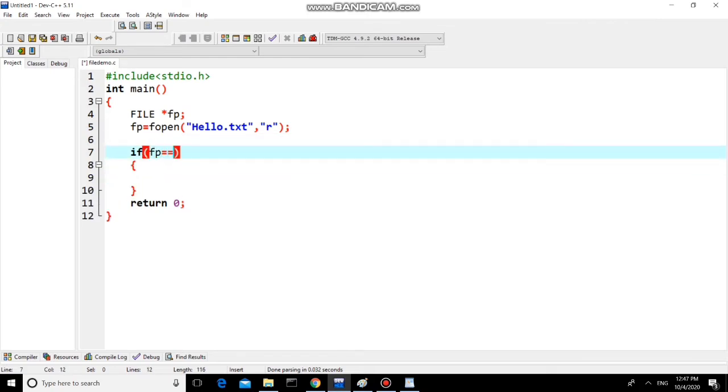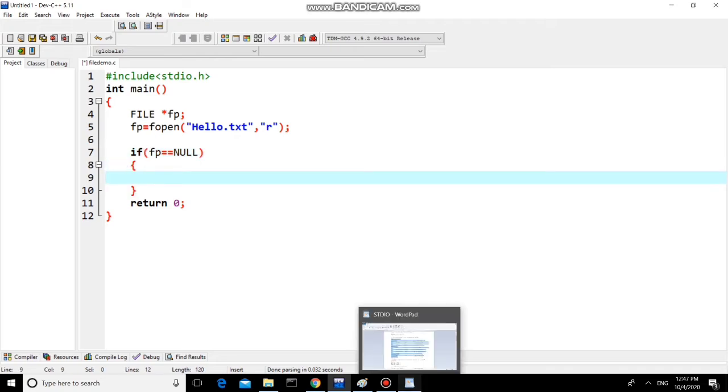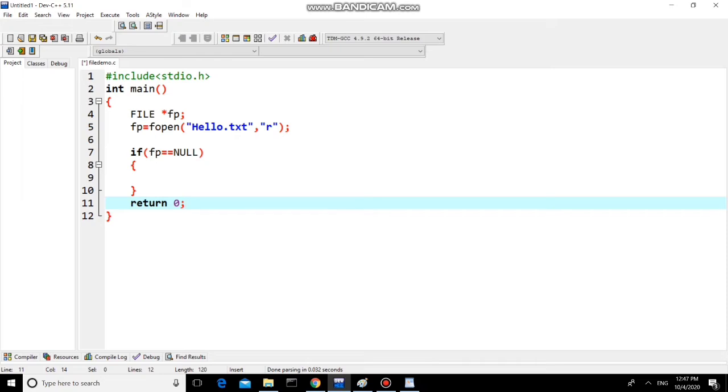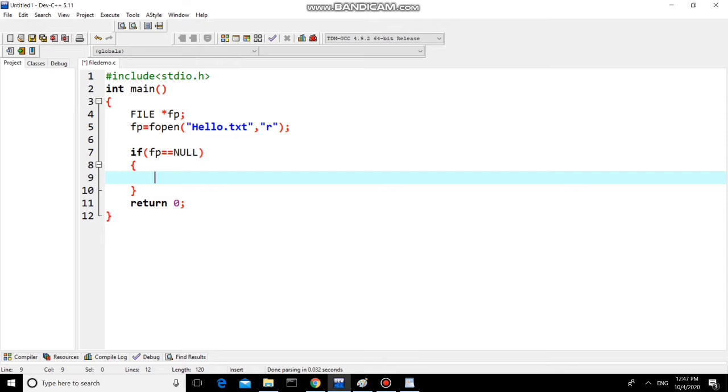So this is also important. In some cases, suppose the hello.txt file is not present on the hard disk, then it is possible that you are trying to open the hello.txt file for reading the content from it, but the file is not present on the hard disk. This situation may be possible. So in that case, the file pointer will have the NULL macro. So you also need to check this condition.